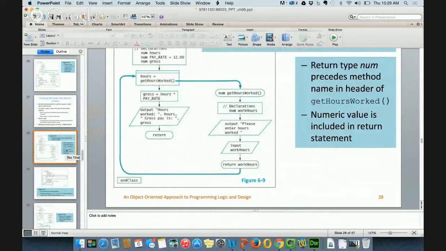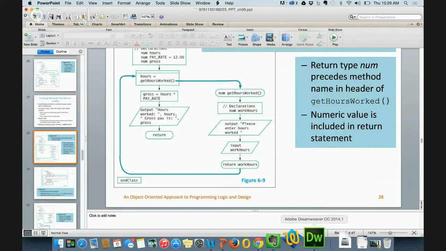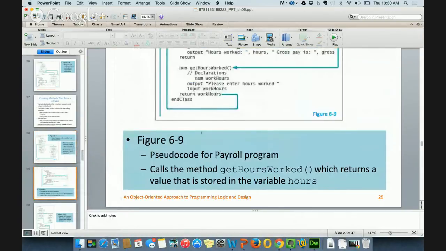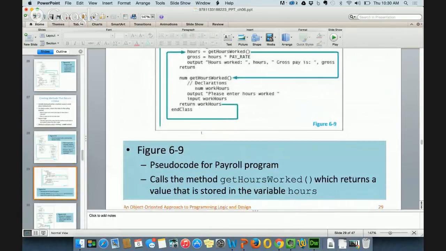Okay, so here's one where they're returning a value: hours equals get hours worked. Over here in this method, they say num work hours, please enter the hours worked, input work hours, and return work hours. So they're using a function just to prompt the user for how many hours they worked. Then it comes back and goes into the variable hours, just like we did in our total and amount routine.